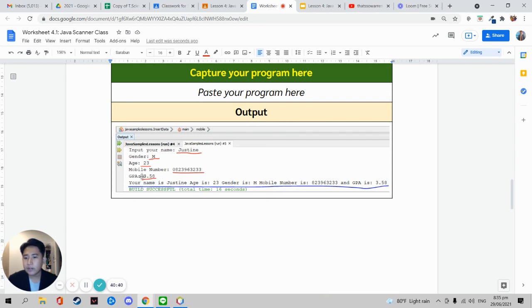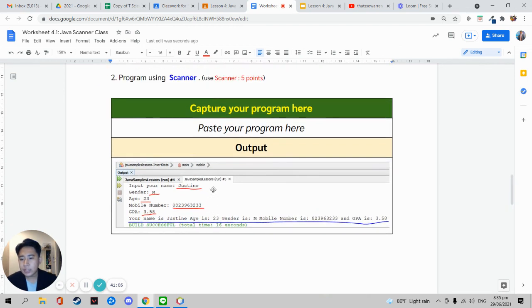And then after you put all these inputs, okay, you can see all these in red. These are all inputs. And this one, you will display. Your name is Justine, and then age is 23, gender is M or male, mobile number is, and then this is the number, and GPA is, okay? So you have to use the Scanner class to display all this information, okay?